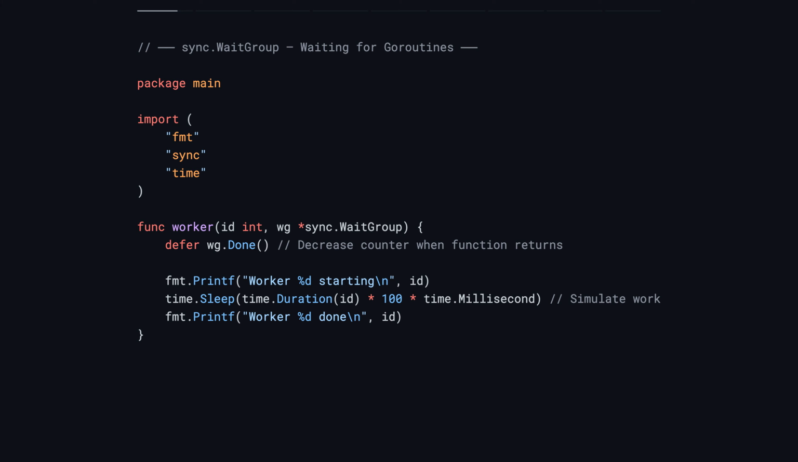Goroutines versus OS threads. Goroutines are not operating system threads. They are much lighter. The Go runtime multiplexes goroutines onto a small number of OS threads. This is called an M:N scheduling model. M goroutines run on N OS threads.